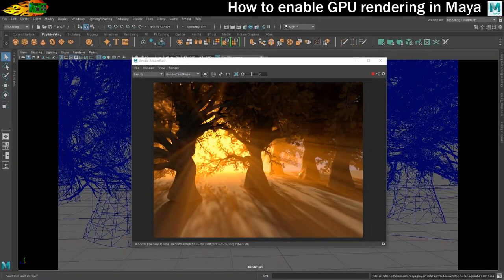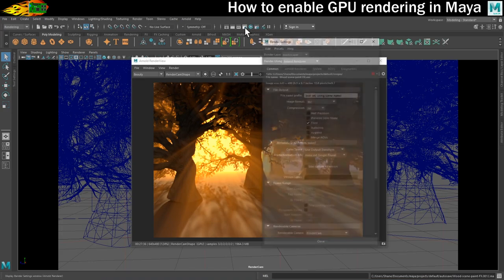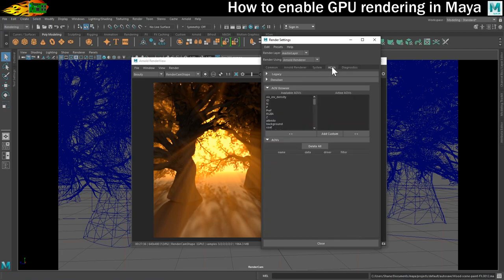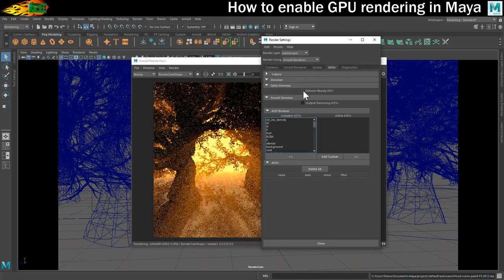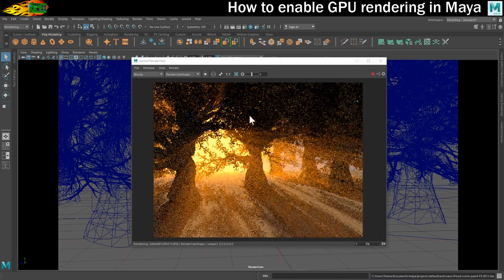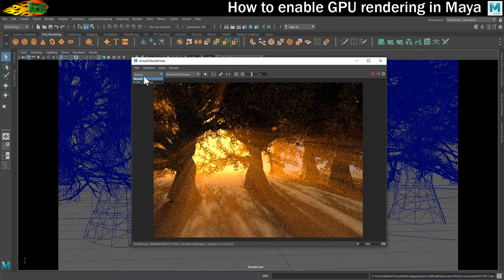If you're just wanting to preview your scene as quickly as possible, there is one more little trick that I'll share with you. If you're using an NVIDIA GPU, then you can also enable the Optix denoiser. You can enable the denoiser by going back into the render settings, selecting the AOVs tab, expanding the denoiser section, and ensuring that the denoise beauty AOV option is selected. You can then toggle this on and off by using the drop-down in the Arnold render view window.